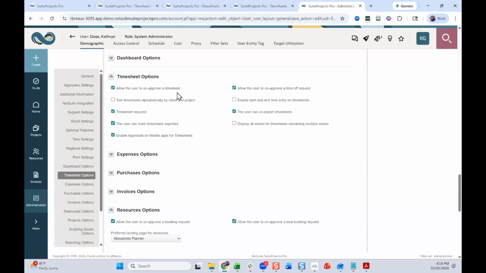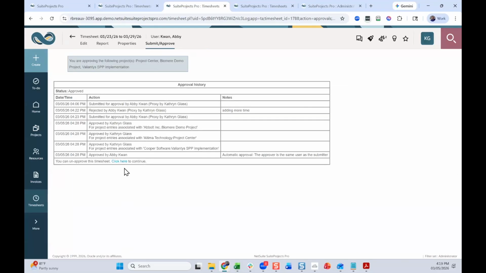So on your user record, there are timesheet options that say allow the user to unapprove a timesheet. So this needs to be set for anyone who's going to be given the permission to unapprove a timesheet. At that point, you can unapprove the timesheet, and then the user will get an alert, and you can let them know what they need to do to update the timesheet, or if you're an admin, you can update it for them. You will need to proxy in as them, though, to submit it back for another round of approvals.